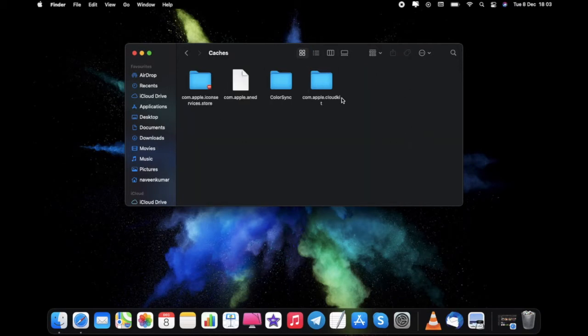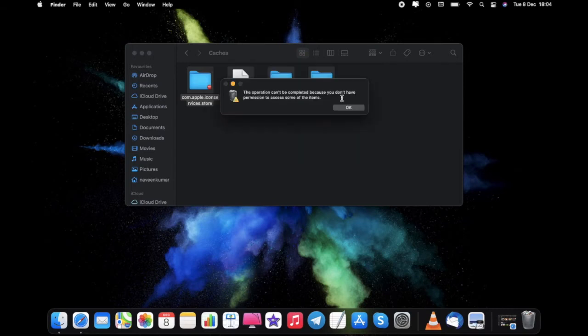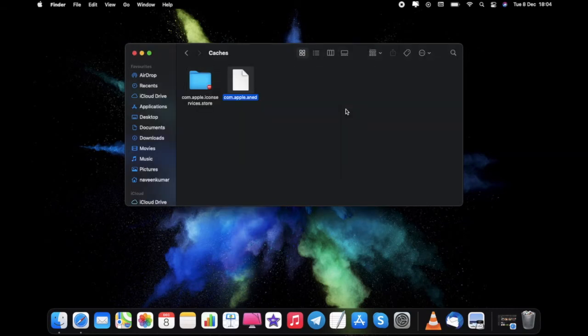Actually, I have deleted all the cache files. You can select all the cache files and press Command Delete. Then it asks for a password, which you have to enter; please fill it in. All the files are deleted, and some files are not deleted; do not delete those again.